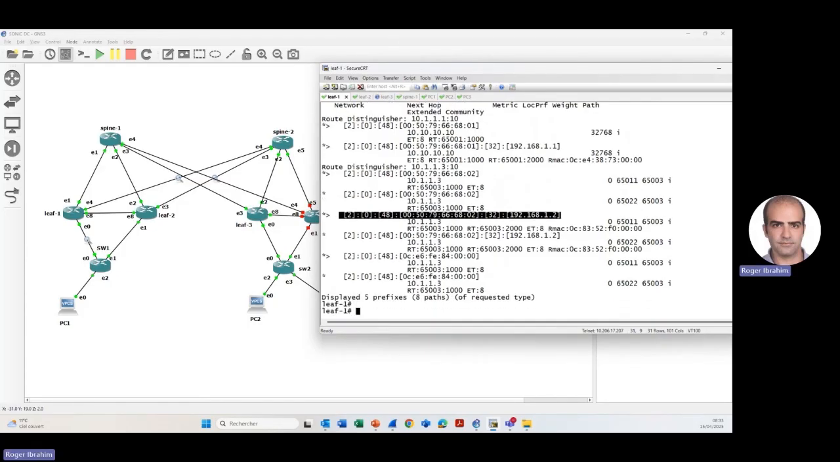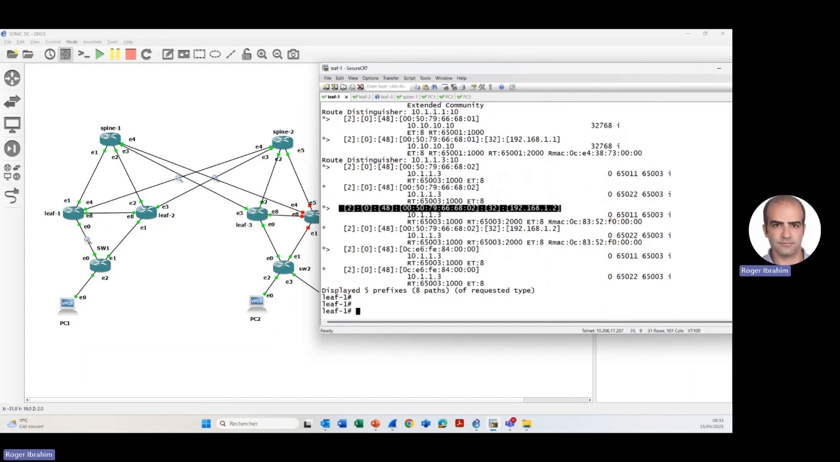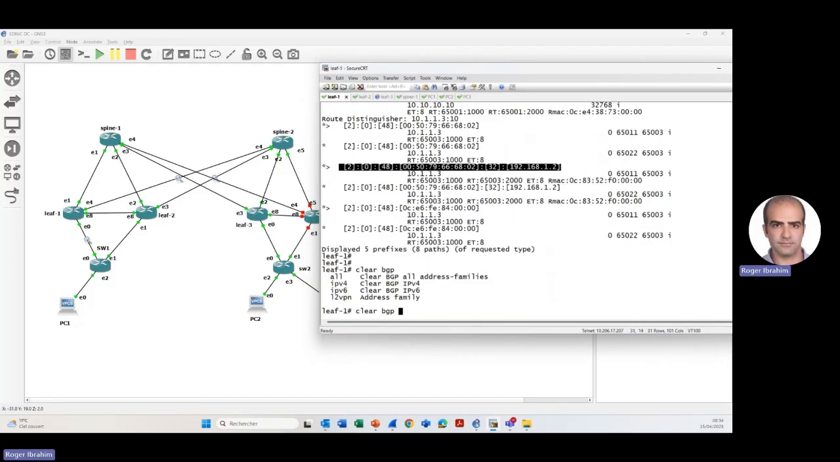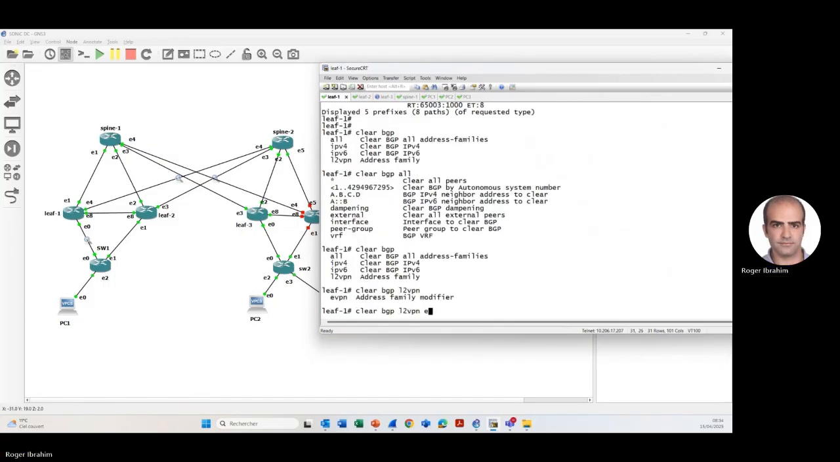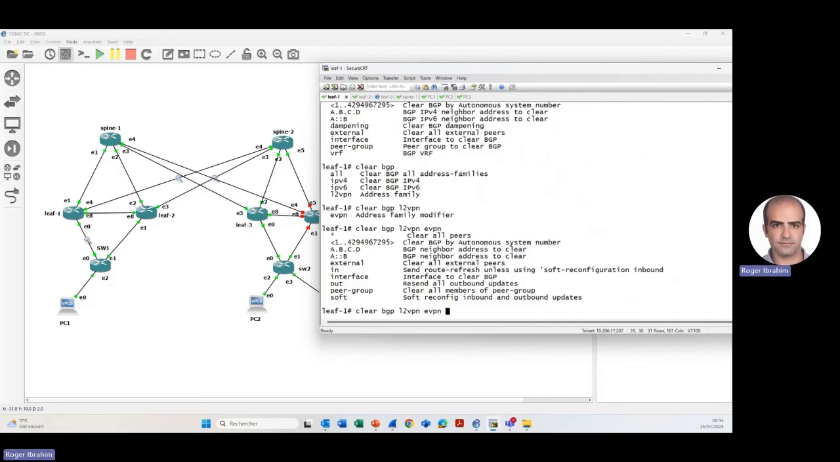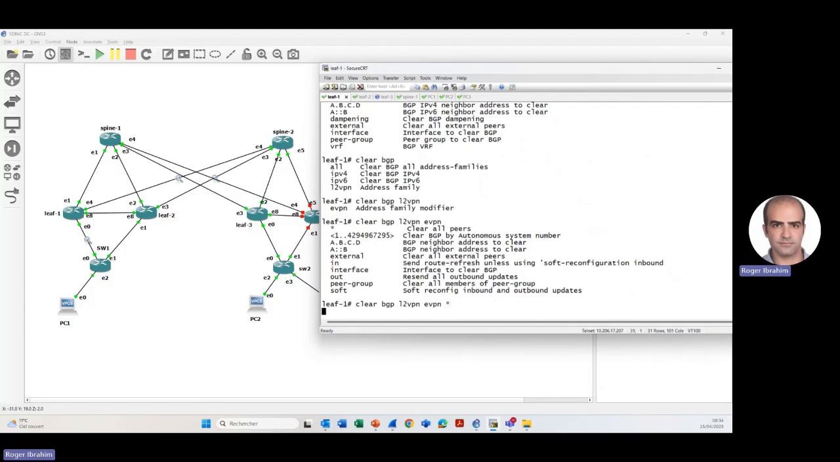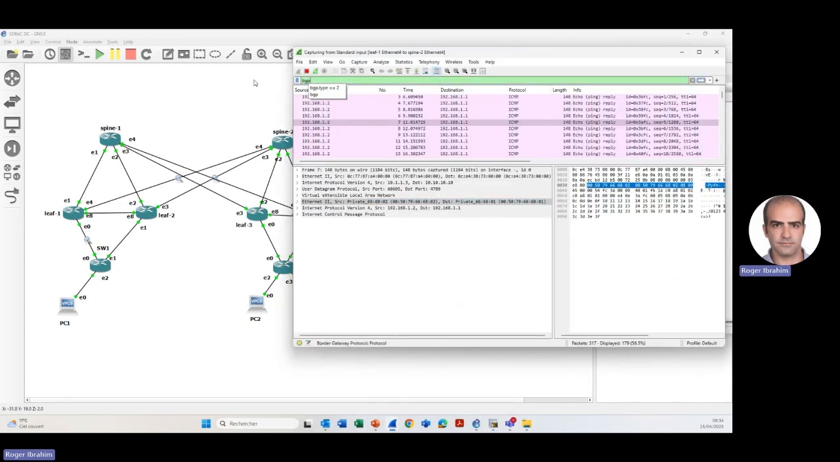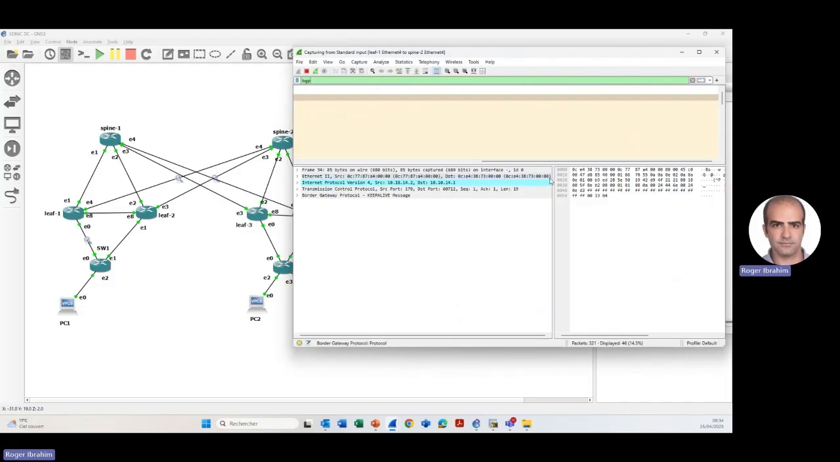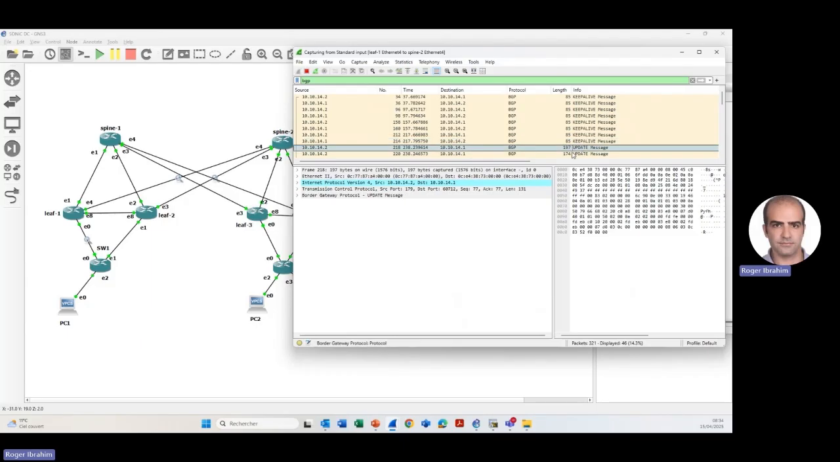Okay, now we saw how the VTEP is configured. What is left is to have a look. I will clear the BGP session, maybe only layer 2 VPN EVPN for all peers, in order to trigger another BGP update. Then let's filter by BGP here and have a look at how the BGP update looks.